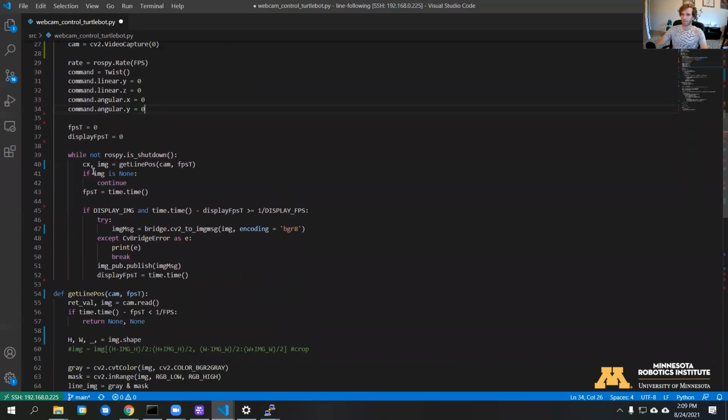And so now to do the line following, we want to use the center of the line that we calculated in the previous video. And we're going to use that error value to give a turn command to keep the robot centered on the line. So we want to put in some logic here that says to always keep the center in the center of the frame.